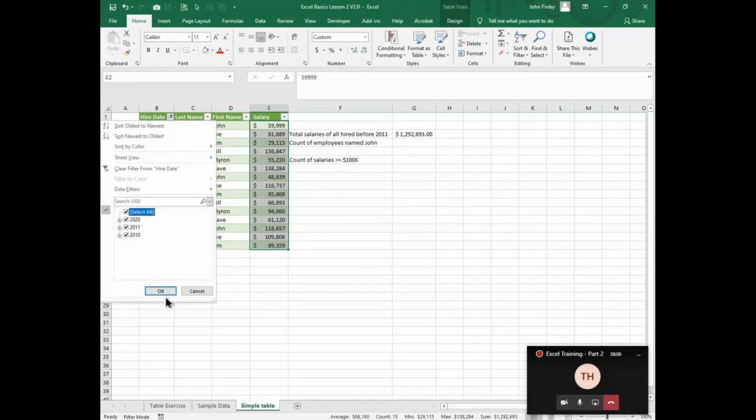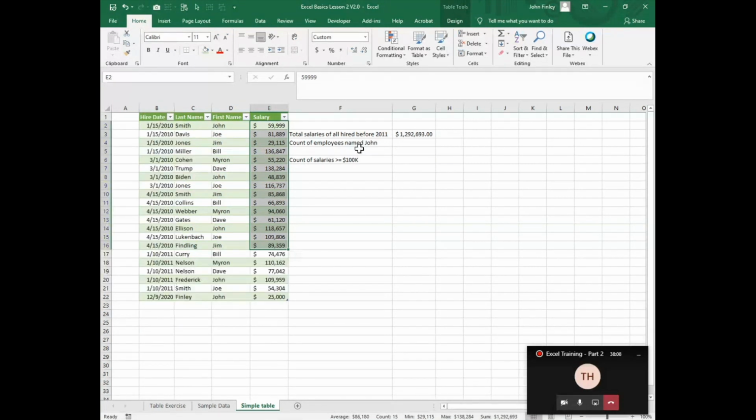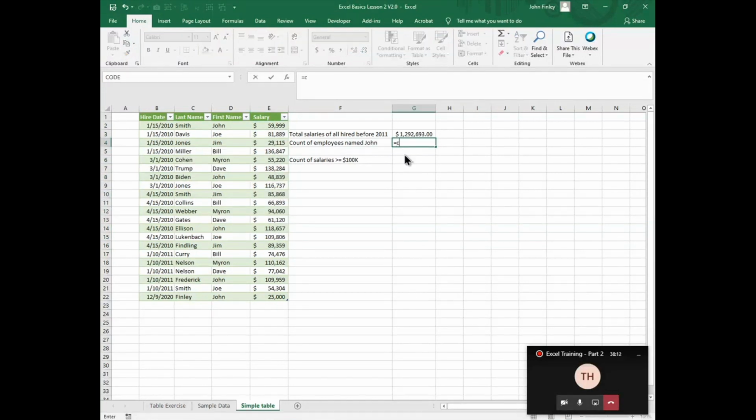So I'm going to select all now. Now I want to equals COUNTIF table hire data, open square bracket, employees named John. Well, that's the first name, right? So first name.